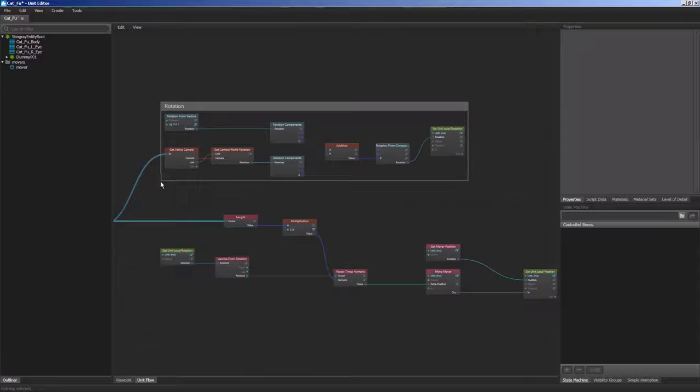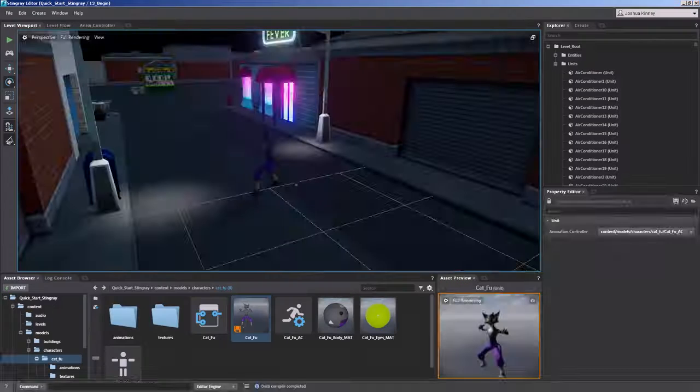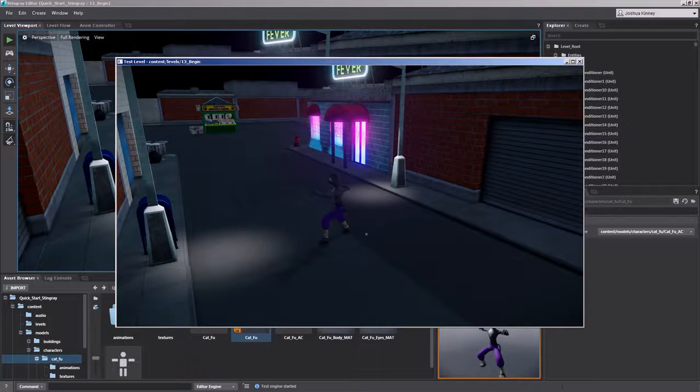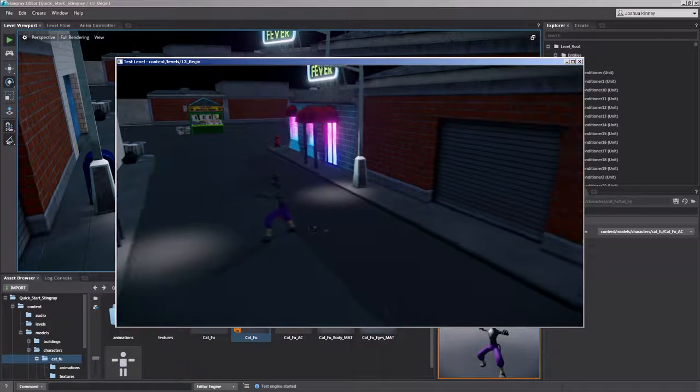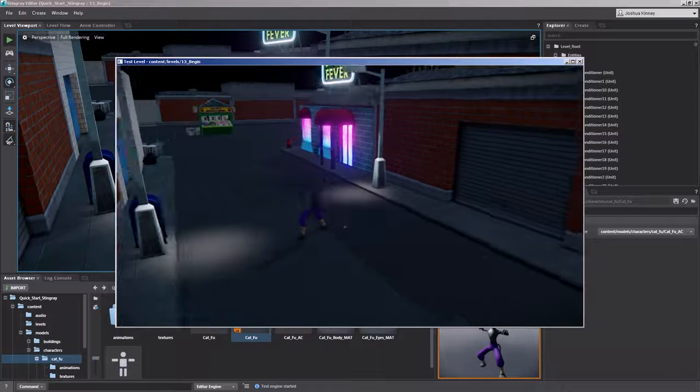So let's just test this out really quickly. Let's hit Control S just to keep things nice and simple. We're going to play to test our level. Give it just a moment to do so, and then press the thumbstick, and you'll see here that nothing is happening. That's because we're missing an execution somewhere.